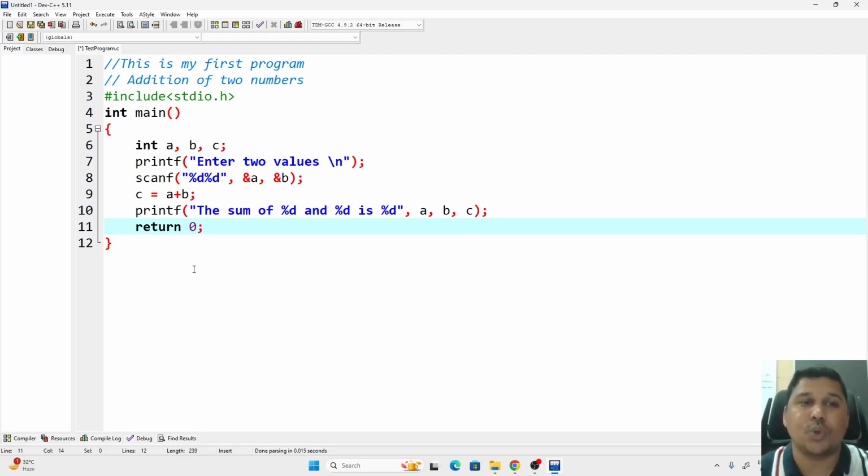Now once you write the program, there are two phases: one is the compile phase, and the second is the run phase. A C program, when you want to execute it, has these two phases. The first one is compile, the second is run. For the compile phase, this is the button. You can see the four squares here.